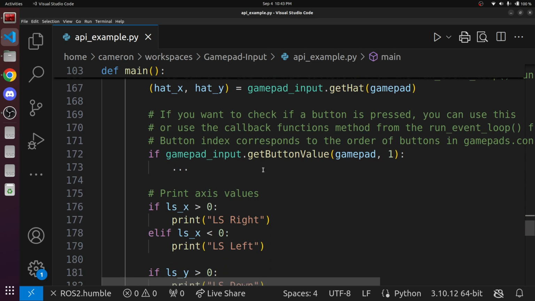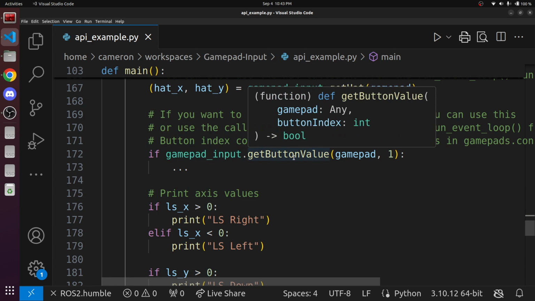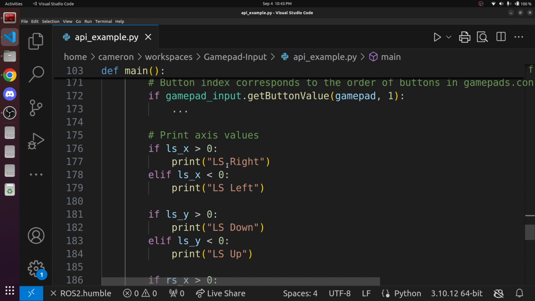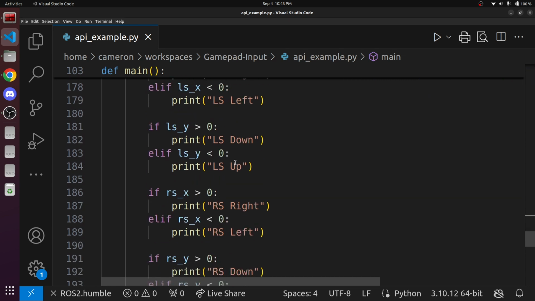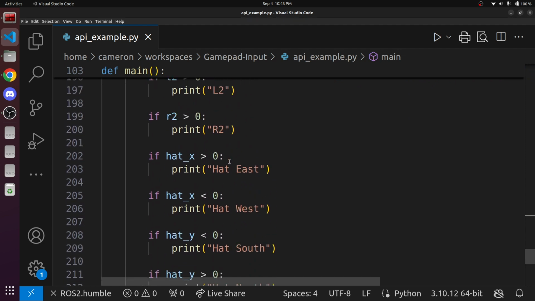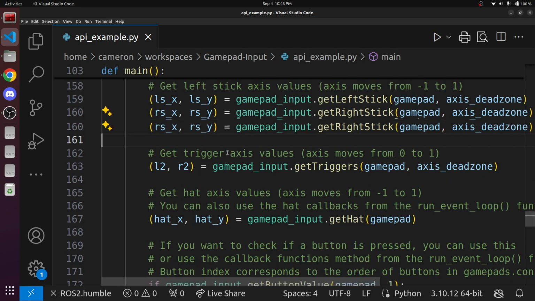And then you're also able to grab button values during runtime. So pretty much if the button is pressed or not, it will return true or false. And then this also supports rumble functionality as well for the controller. So that's about it here.